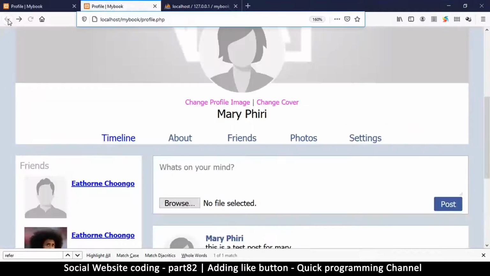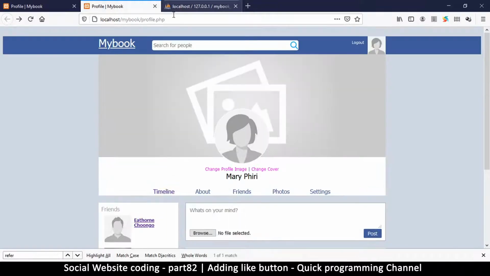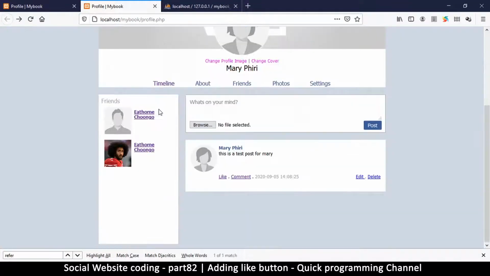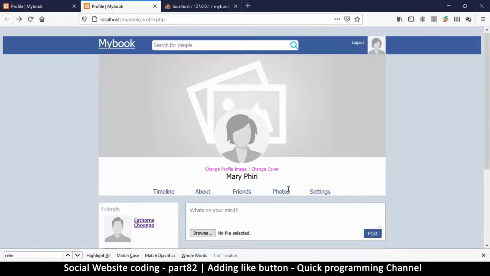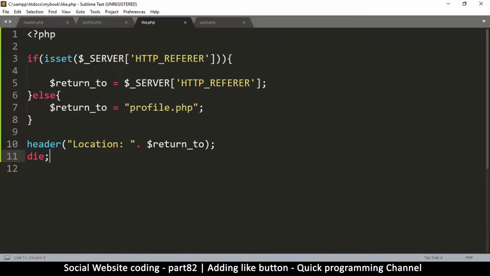So let me go back, close that up, refresh the page and hit like, and as you can see, it has simply refreshed the page. However, what you don't know is that it went to that page and came back immediately like that. Okay, so we can do whatever we want there, create the like, and then bring the user back to see the like itself. Okay, so far so good.